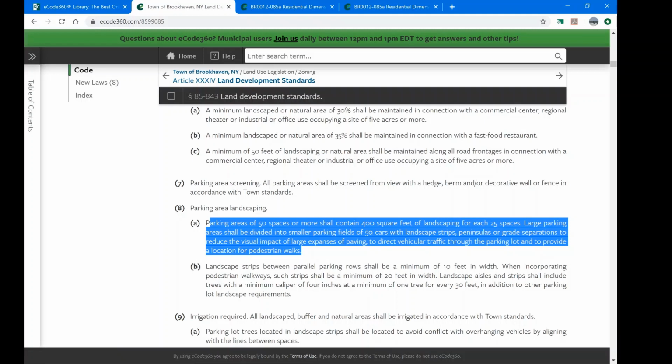Large parking areas are subdivided into smaller parking fields of 50 cars or more with landscape strips and grade separations to reduce the visual impact of large expanses of paving. It also prevents people from driving 90 miles an hour through a parking lot to get to a good space. If you put a berm in the way or a hedge, not many people are going to want to drive over that.